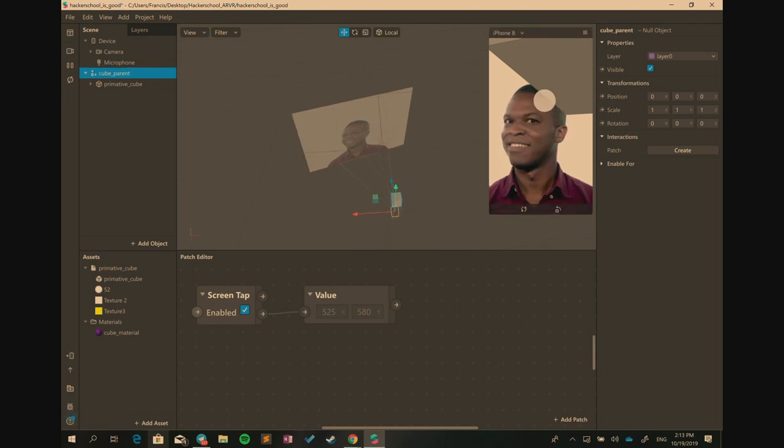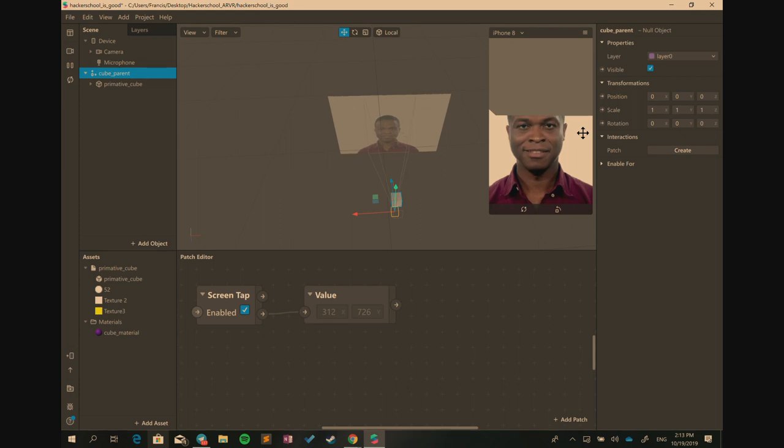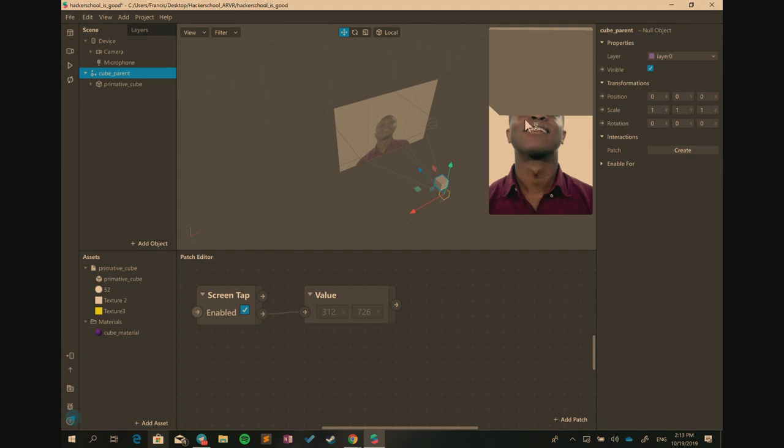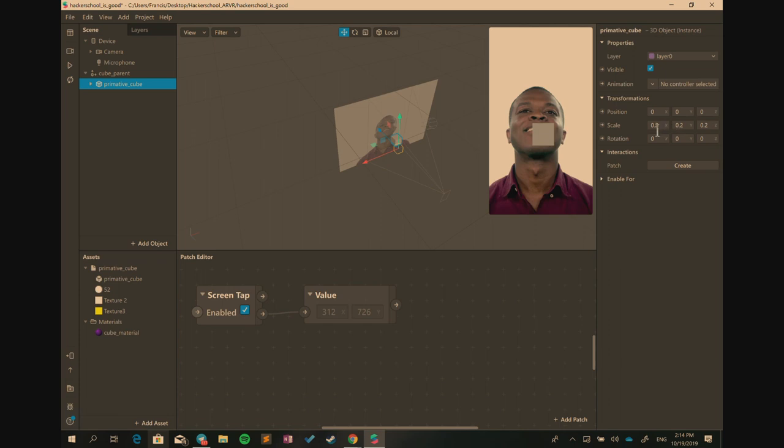Okay, I've got no idea why, but my camera is facing the wrong way. I'm going to move it. Okay, now it's straight. So remember to straighten your camera, okay? Then we're going to move the cube closer to the screen. Okay, 0.4. Then let me rotate my cube.